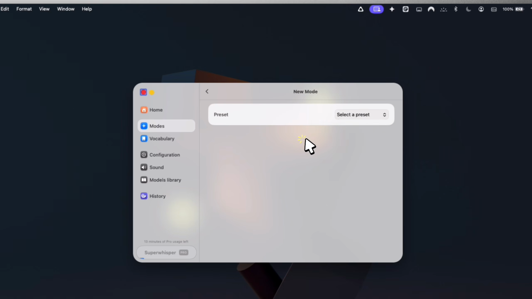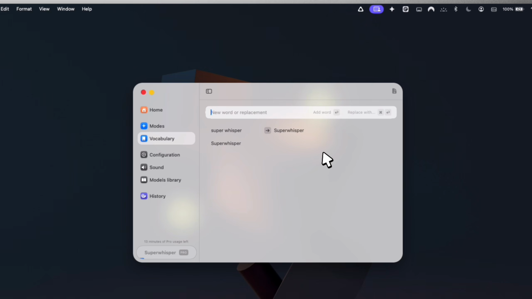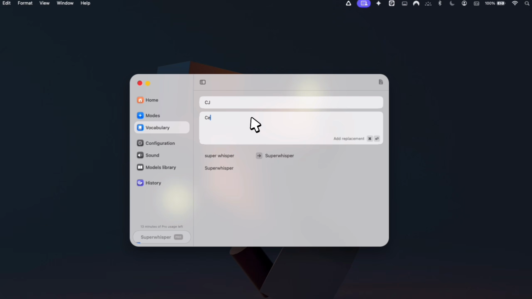For the sake of this video, I will not create a complete custom mode. I only want to show you where the option is located. Next, let's open Vocabulary. This section allows you to correct words that SuperWhisper may spell differently from the way you want them to appear. For example, I will enter CJ, and I want SuperWhisper to replace it with CJ Hey.